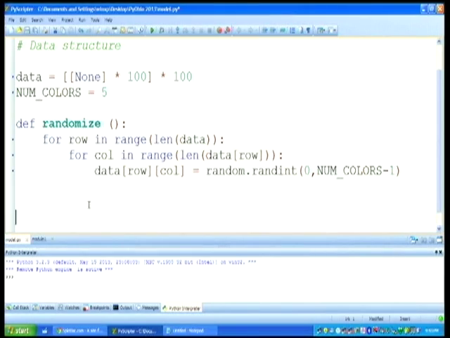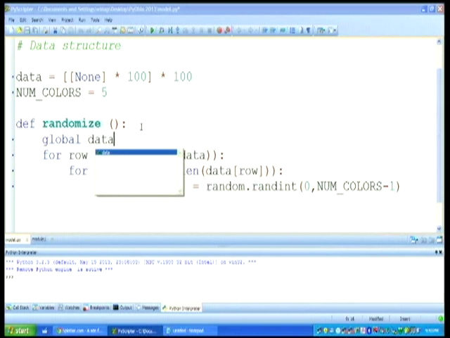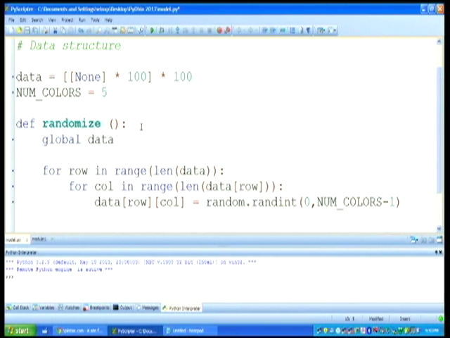Depending on whether we're trying to change the data or not, we have to define it as global. And we'll get an error message if we call randomize data, or randomize, and we have not defined it as global. Okay. So in this case, it would probably be safest to declare that as global. Okay, so let's do one of the unit tests.